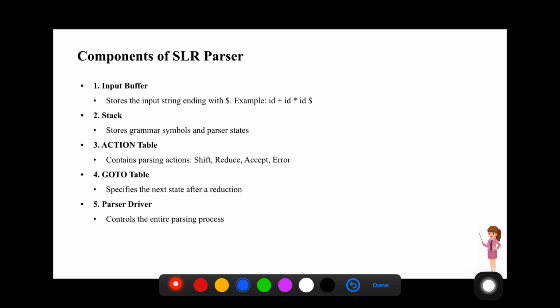Components of the SLR parser. The SLR parser consists of 5 main components. The input buffer stores the input string along with the end marker, that is dollar. For example, you can see ID plus ID into ID dollar. Stack. The stack stores the grammar symbols and parser states.